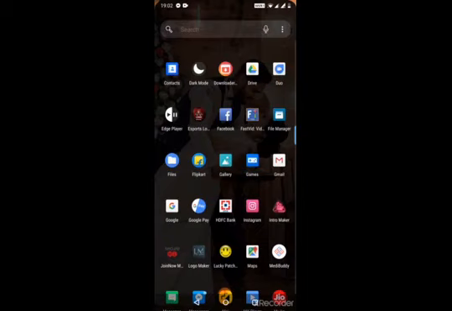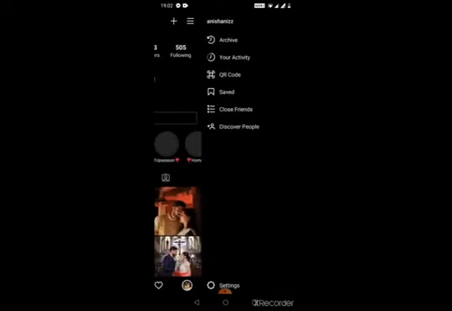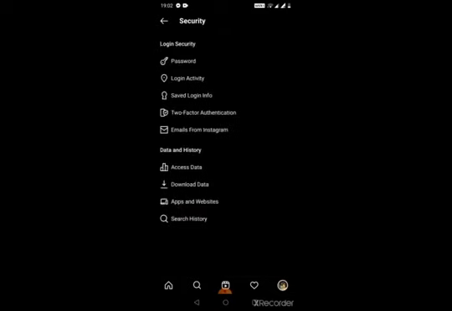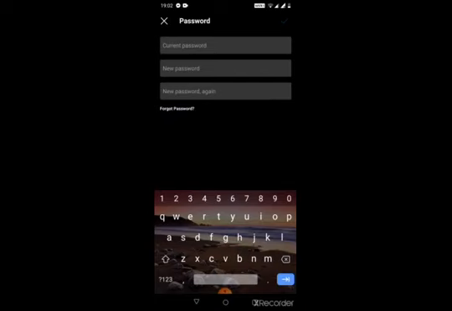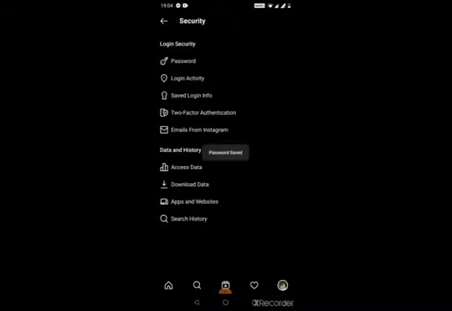you have to go to the Instagram, go to your account, click over settings, go to your security option, go to password. So once you have entered the password, click over here, save it. So the password has been changed.